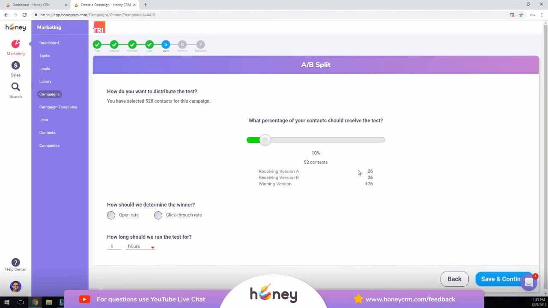26 of the recipients will get subject line A, 26 will get subject line B, and whoever has the higher open rate, right? You can make the winner the open rate or the click-through rate, will determine what subject line gets sent to the rest of the audience. And you can make your A/B test run for however long you want. Hours, days, what have you. And then you can go ahead and get that done. So once you're there, you go ahead and save and continue.